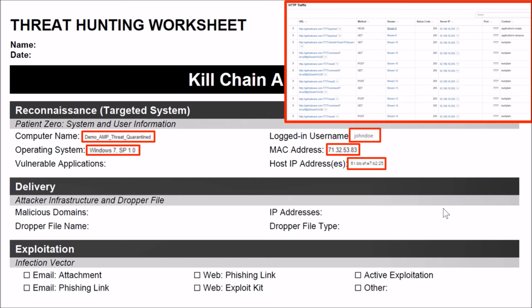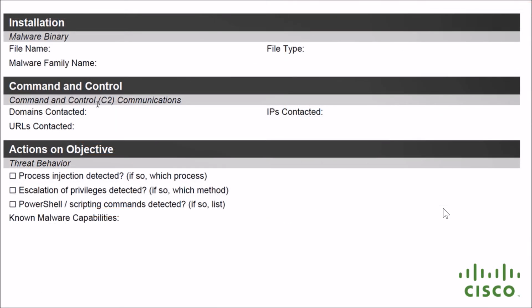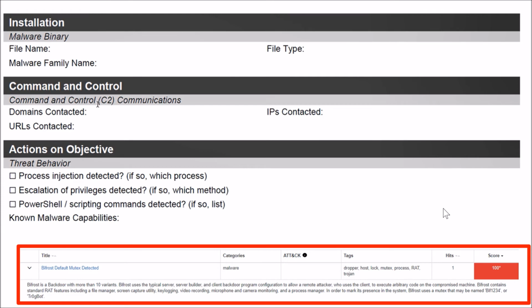So here, look at HTTP traffic. So now I know the delivery mechanisms, getmalware.com. I know the IP address. I also know this is an email phishing link because this is how it all started, right? As I go along, I know Bifrost is the actual malware family. So I'll fill that in.